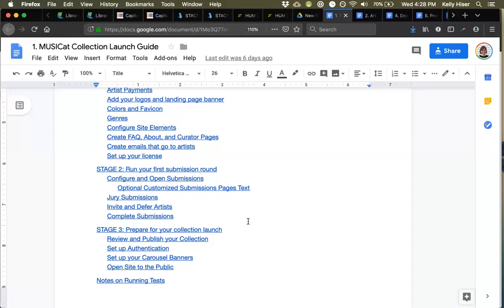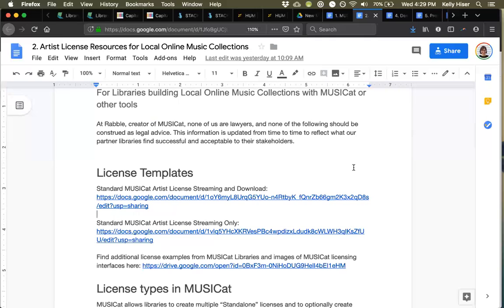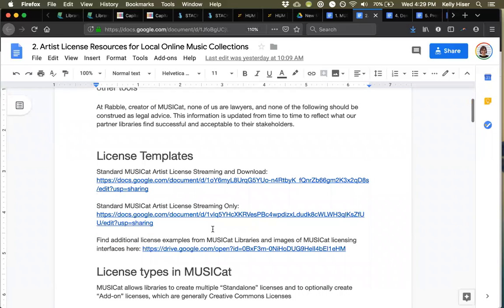In terms of the other supporting documentation, again, I'll pop into these really quickly. I'll switch over to my next tab here. This is our resources document on artist licenses. Here we've got links out to license templates that we now have, which are standard licenses. We have one that is for streaming and download, and one that is just for streaming, because we've started to see some libraries choose not to have downloads at all on their sites and just go with streaming only. So we have template licenses for both of those situations that are super easy to adapt for your library. But we've also got links here to examples from all of our library partners.